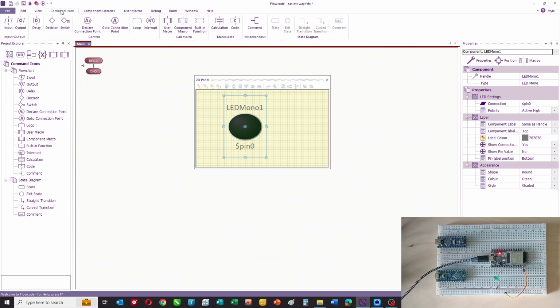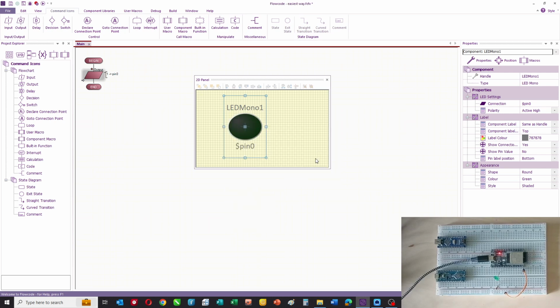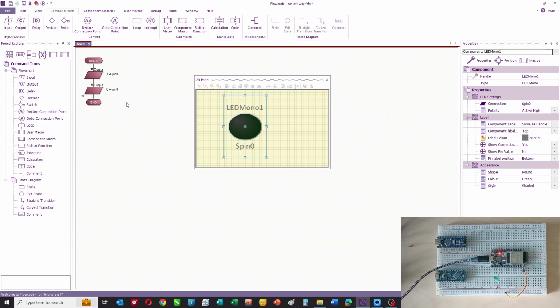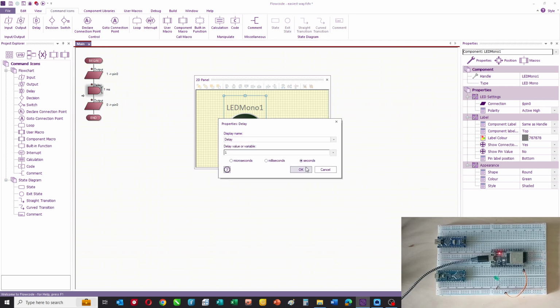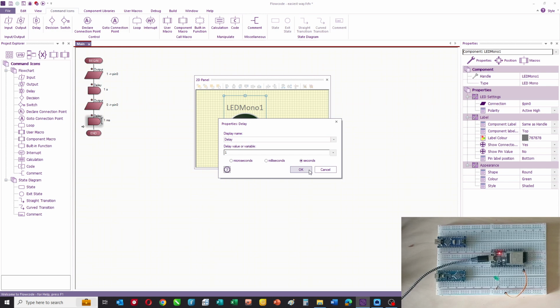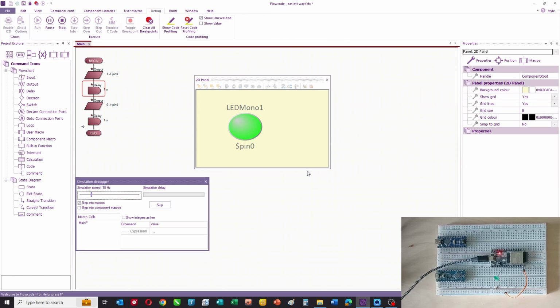And then we can write a program. Got a load of command icons here. Let's have an output of 1 to pin 0. So that makes the LED light up. And then let's turn the LED off by writing a 0 to pin 0. That's going to execute very fast, so let's slow it down a bit. We'll have a 1 second delay there and a 1 second delay there. And we can now simulate that, and we can see our LED flash on and off.